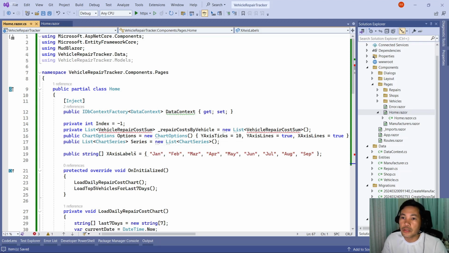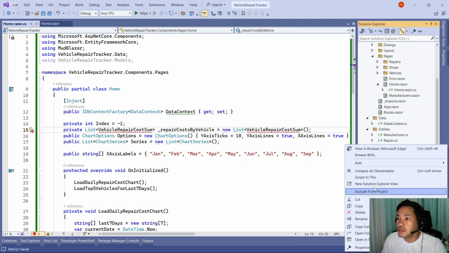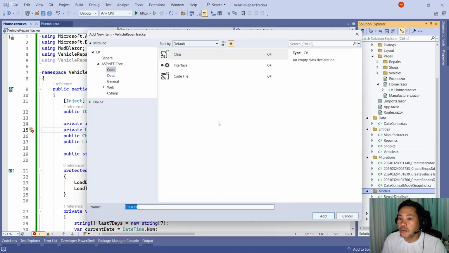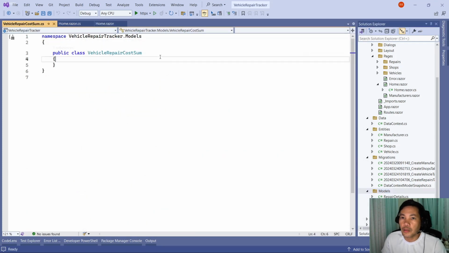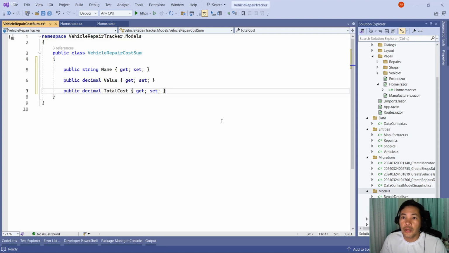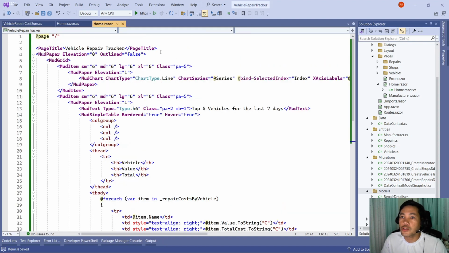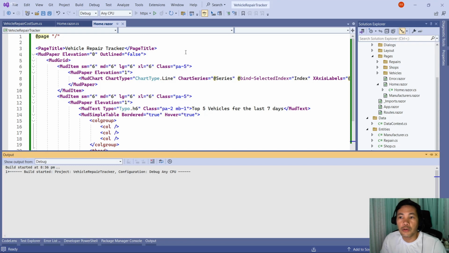We need to have this vehicle repair cost sum class. That would fall under the models, so let's add a model for that. Let's name it VehicleRepairCostSum. Let's add properties to it. It will be simple properties consisting of name, value, and cost: the name of the vehicle, the value of the vehicle, and then the total cost.